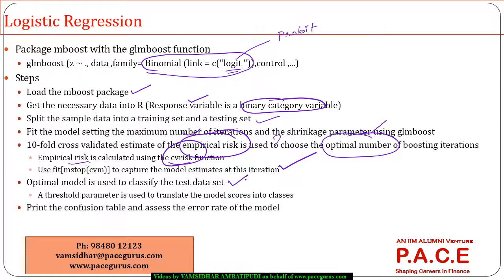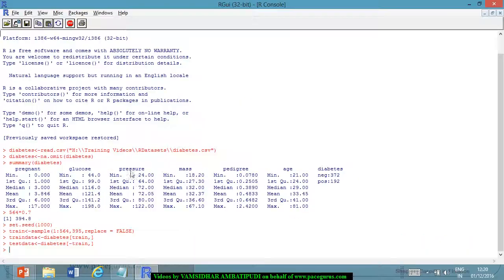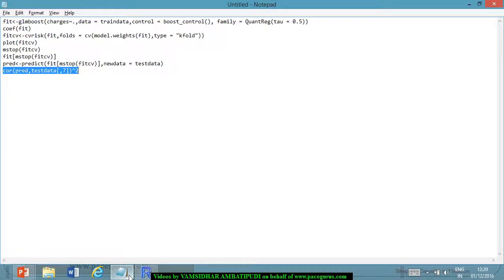And the optimal model is used to classify the test data, and there we have some small changes because this is classification data. I'll get the scores, and based on that I want to classify the data. Less than some value it goes to group 0, greater than that value it goes to group 1, and based on that the confusion matrix has to be printed and the error rate of the model has to be assessed. Up to there the steps are the same. So here I want to make just a small change in the GLM boost.